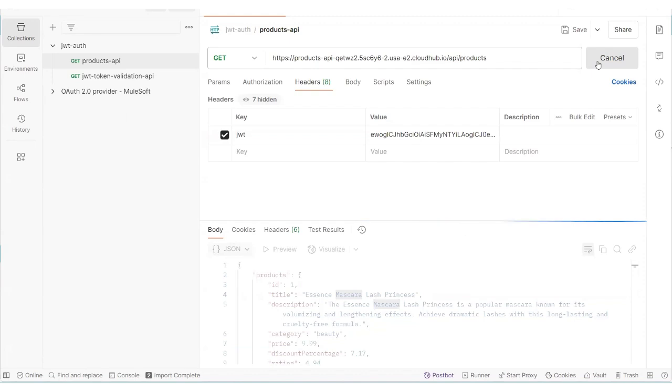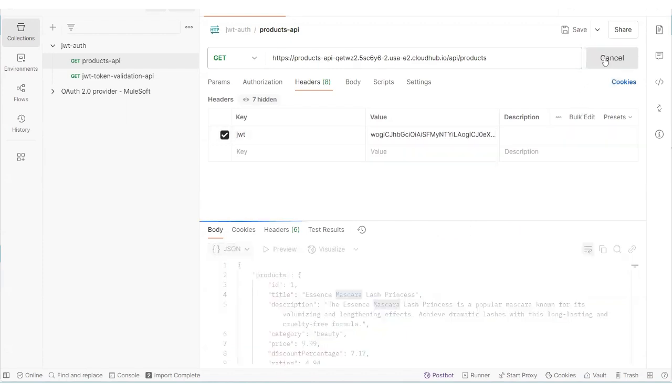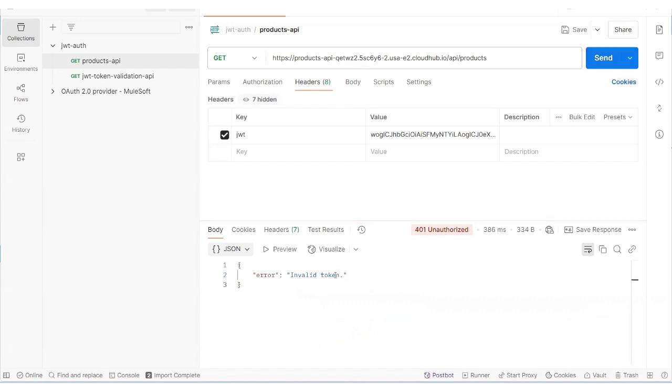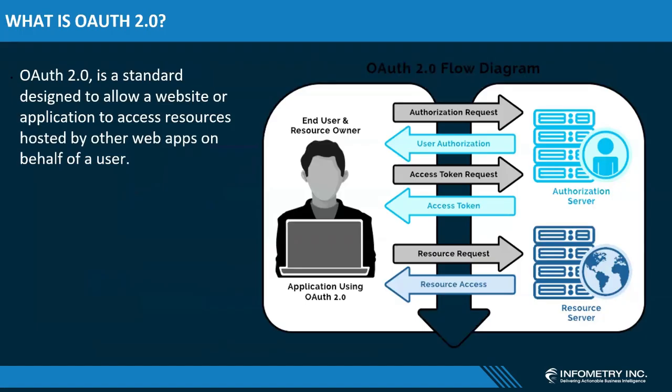And when I send the request, I got a success response, 200 OK. If I edit and pass an invalid token, I get an invalid token, unauthorized failure response. Yeah, this is about creating an API and applying JWT token validation policies to the API.